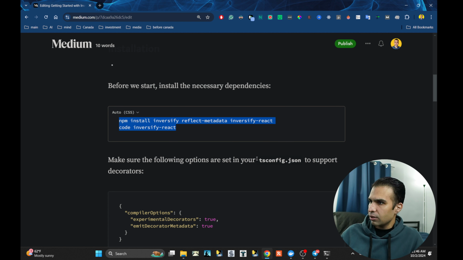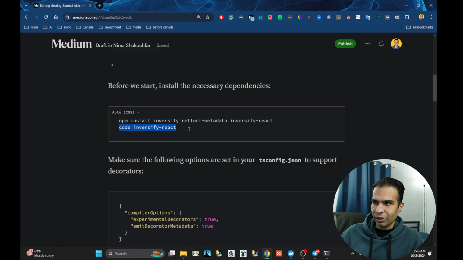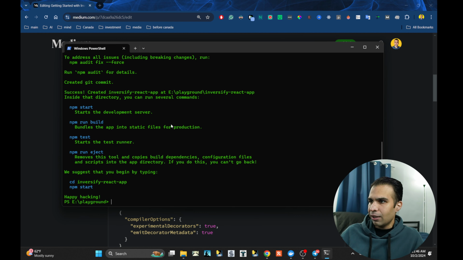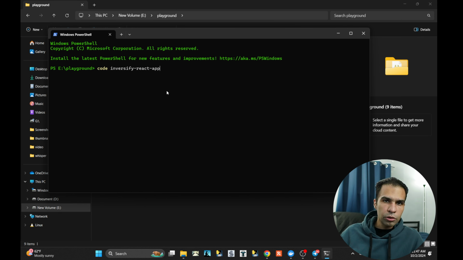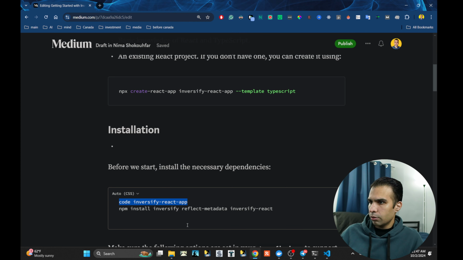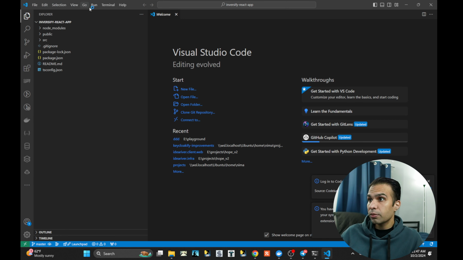So the next thing is that first of all, I'm going to fix the blog. Sorry. I'm going to my application. I'm going to open VS Code. So this one was wrong in the blog. My apologies. Next, I'm going to install the dependencies for Inversify.